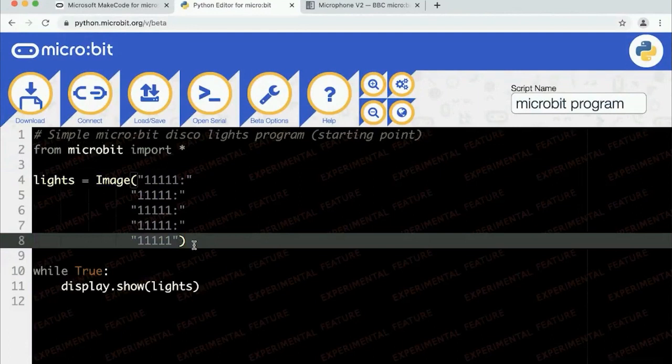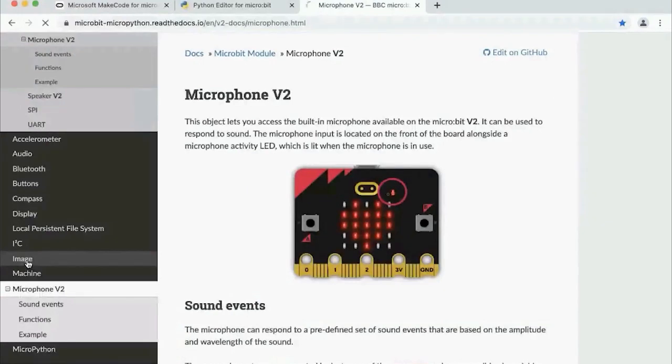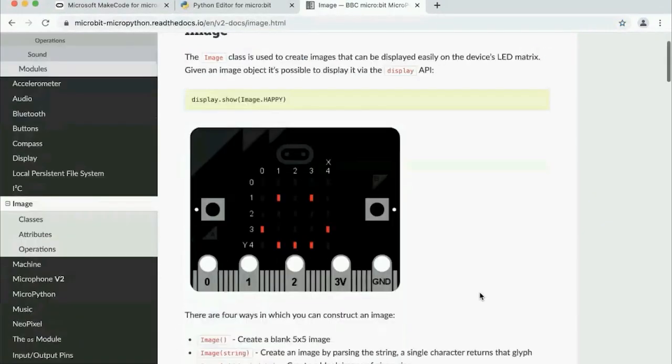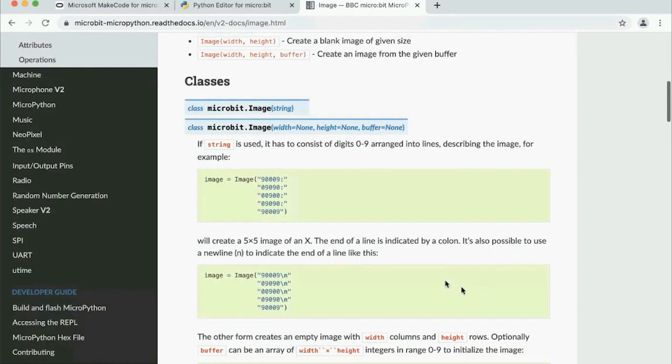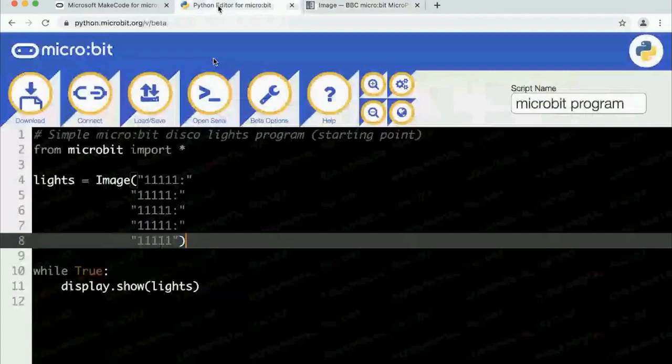And what we actually learn from images is that images in microbit can have digits 0 to 9 for each LED. So that lets you describe the brightness of each pixel of the display. So this image here is just all the pixels very dimly on.